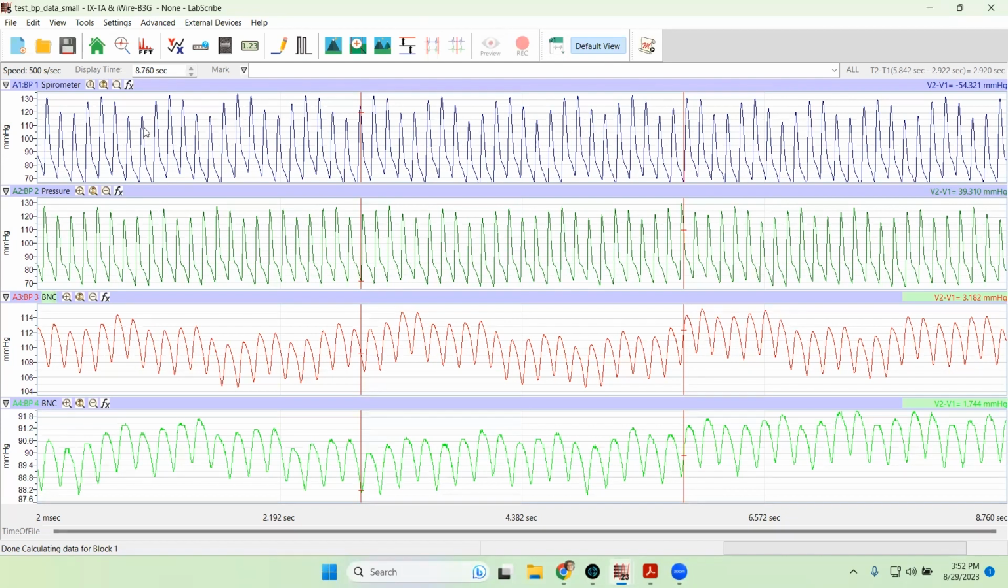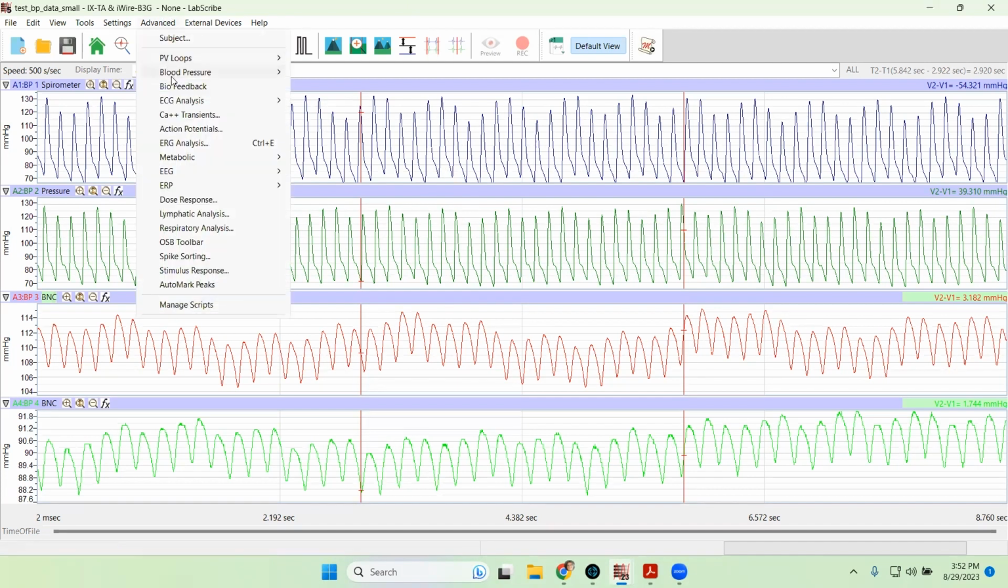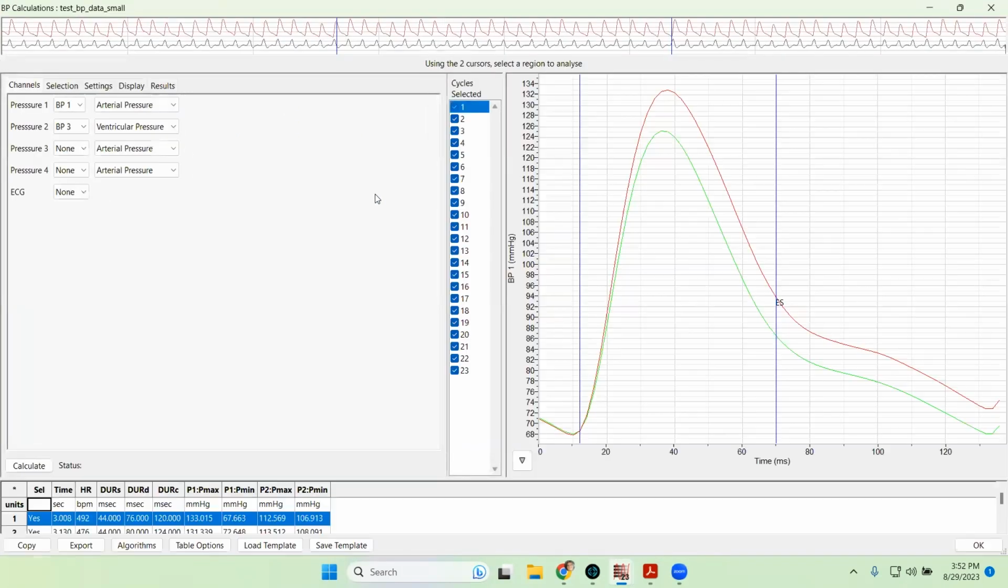For example, here we have 2 arterial and 2 venous pressures. So there's 4 different channels being measured at one time. When we go into the advanced here, we can actually go to this offline calculations, which simply means we're looking at it after the data has been collected. So we'll click offline calculations.